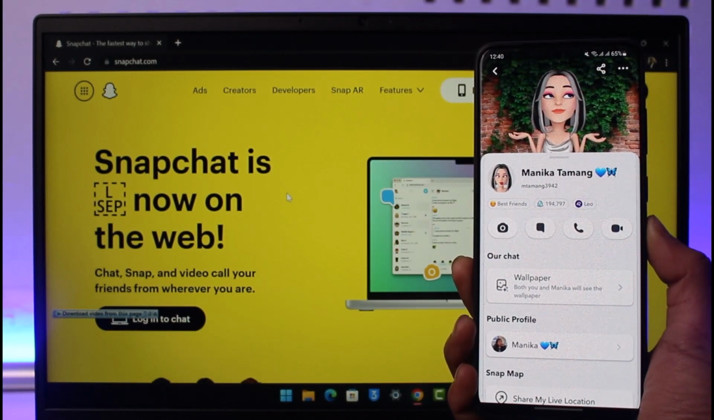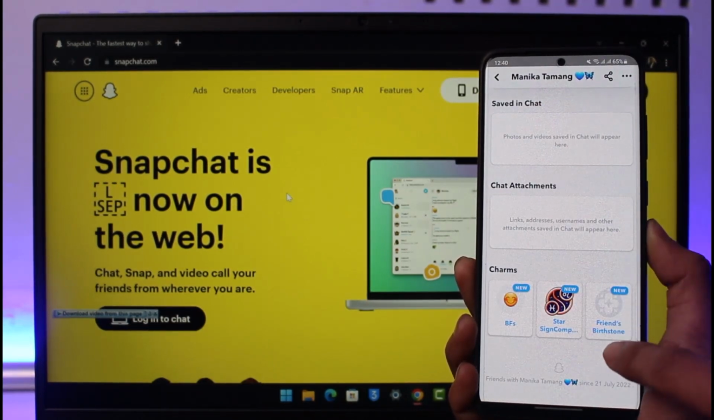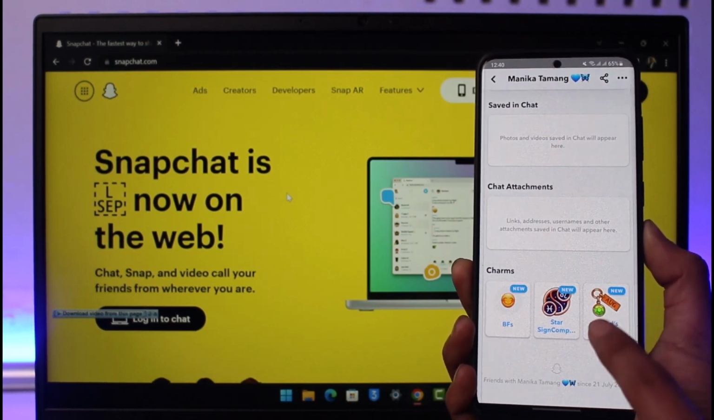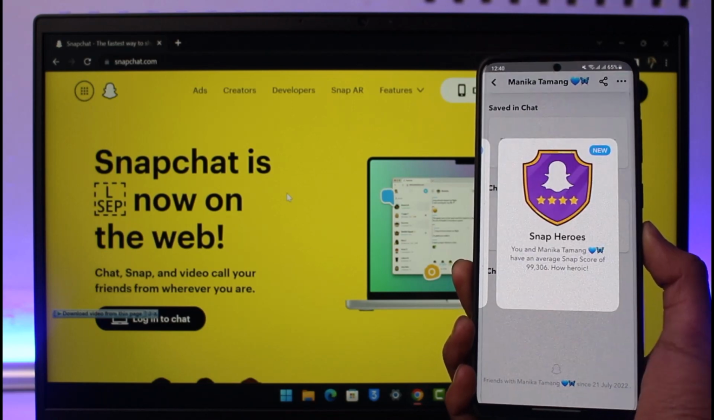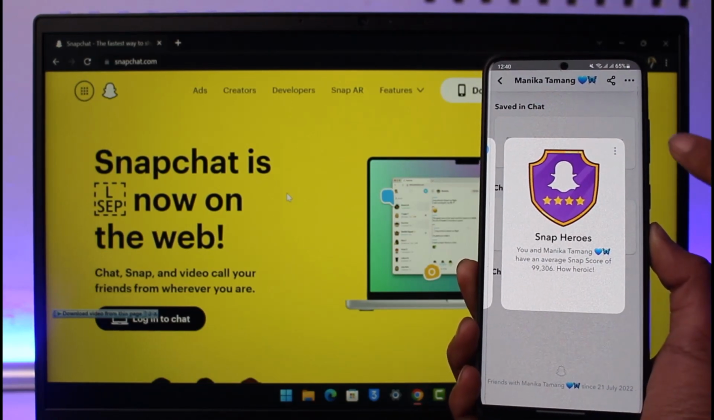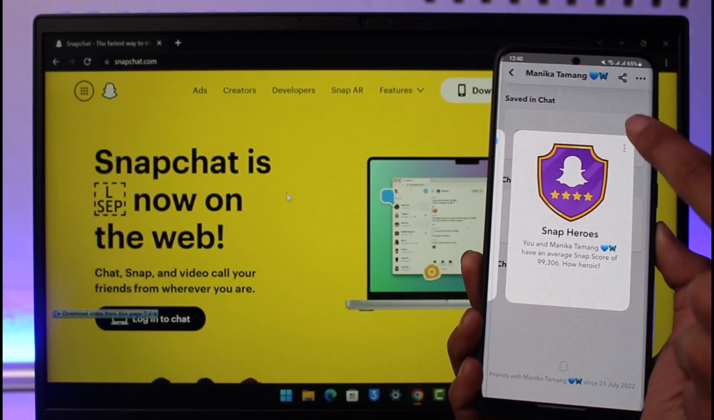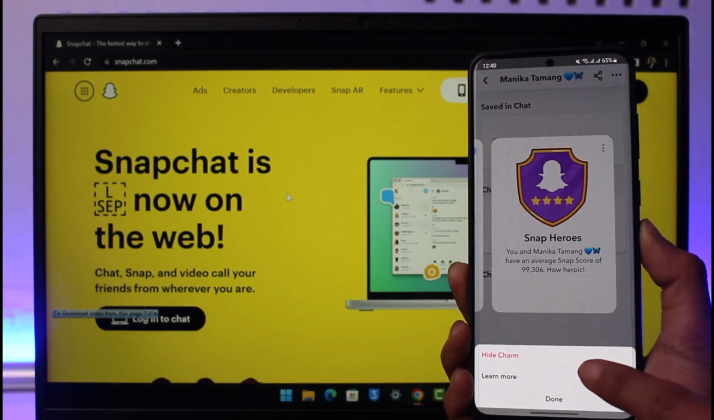Once you tap on View Friendship, scroll down to the bottom of the screen and then you should be able to find all of the charms over here, as you could basically see. So if you'd like to hide a specific charm, just tap on that charm over here and then you'll be able to find the three dots right next to it, and then you'll be able to find the option called Hide Charm from the bottom of the screen.